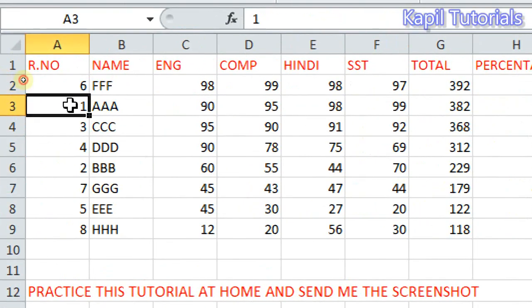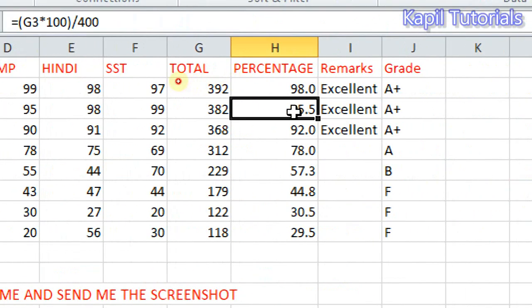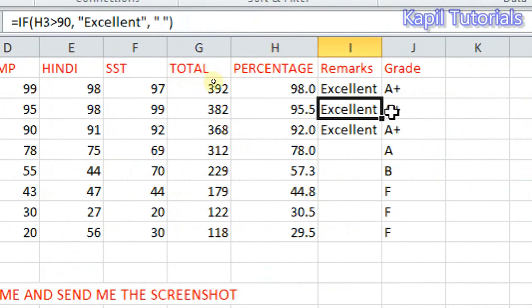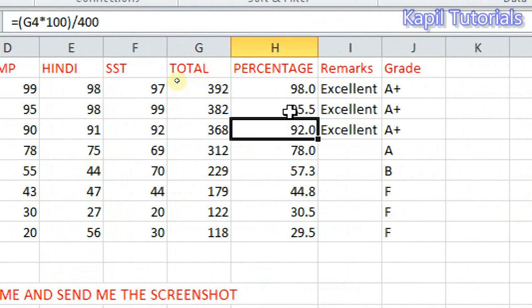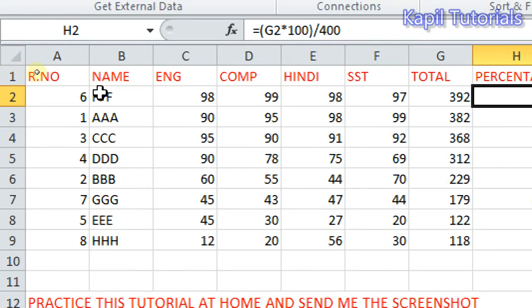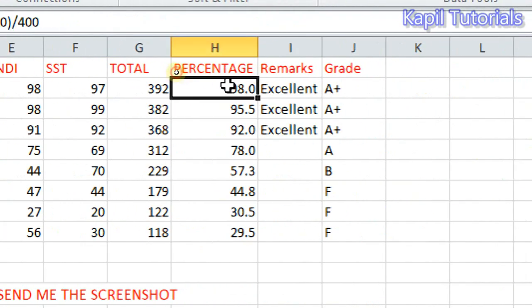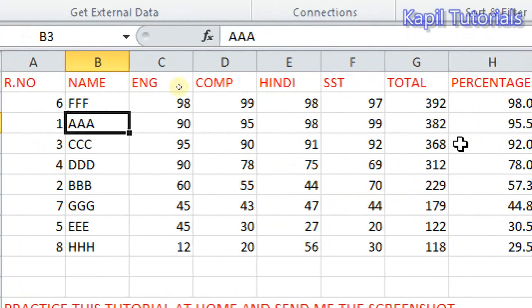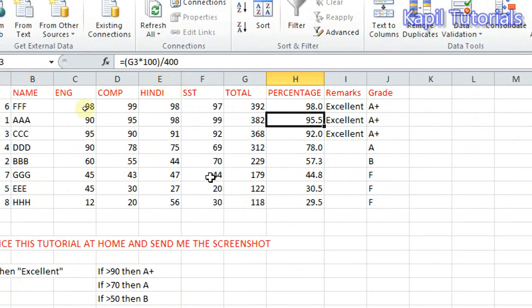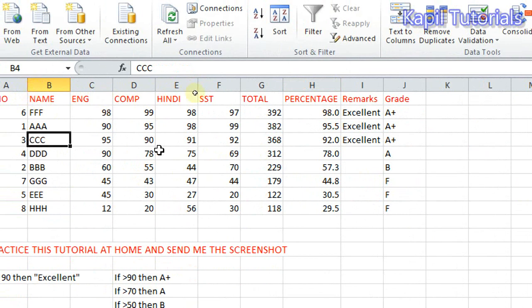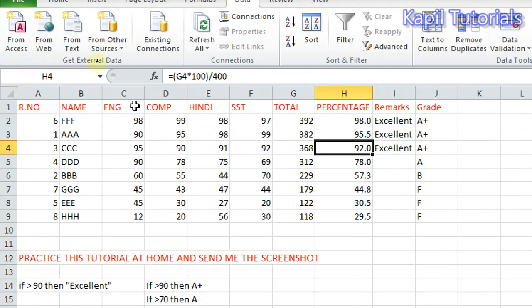Then if you see the second student, he is the second. Although three students are having A plus grade, according to the percentage, triple F should be the first monitor and triple A should be the second monitor. Okay, and then triple C should be the third monitor. I hope you have learned how to do the sorting.